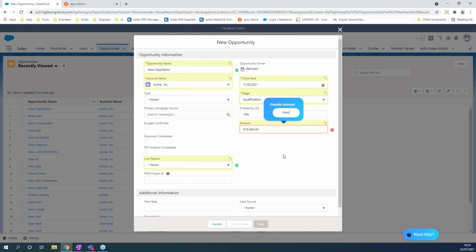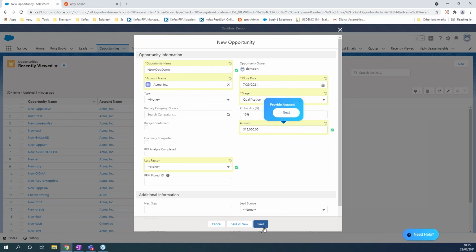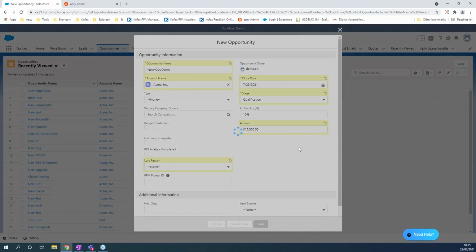So if I try to do that, no, and you'll see that my save button is still grayed out. However, when I change this to 15,000 as required, you'll notice that my button is now activated, and I can pass through, and the form's complete.